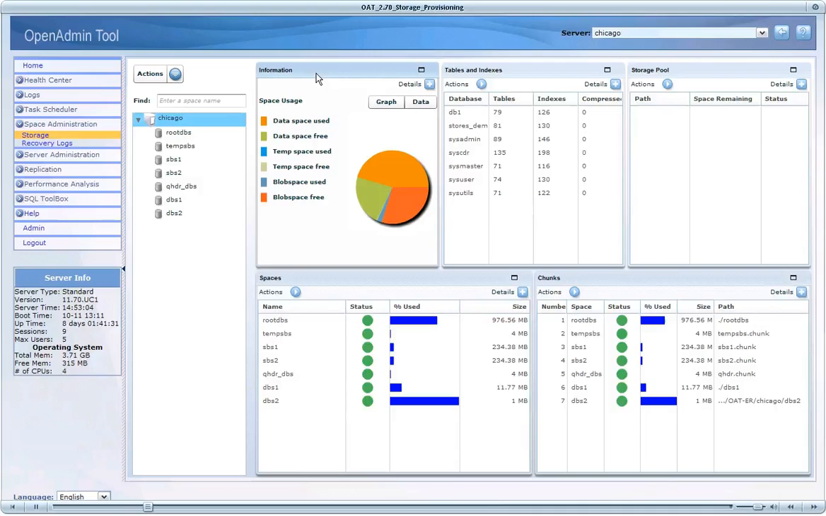Next to that is the Tables and Indexes panel. Expand this panel to see even more detailed and graphical information about space usage for all of the tables and indexes on the database server. This panel is also where you will find actions such as compress, uncompress, repack, shrink, and defragment.